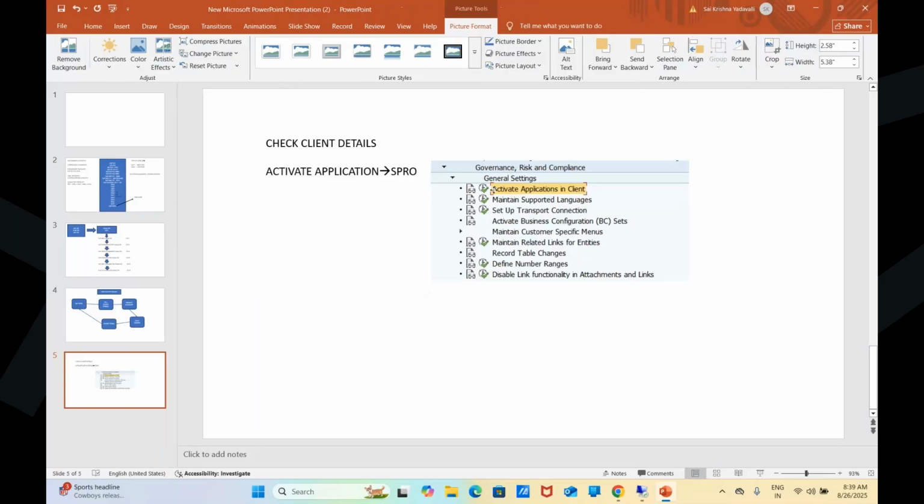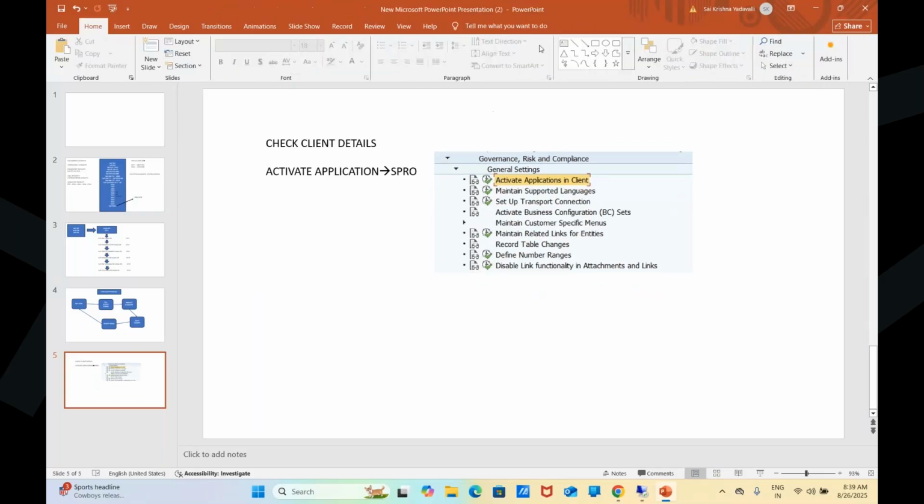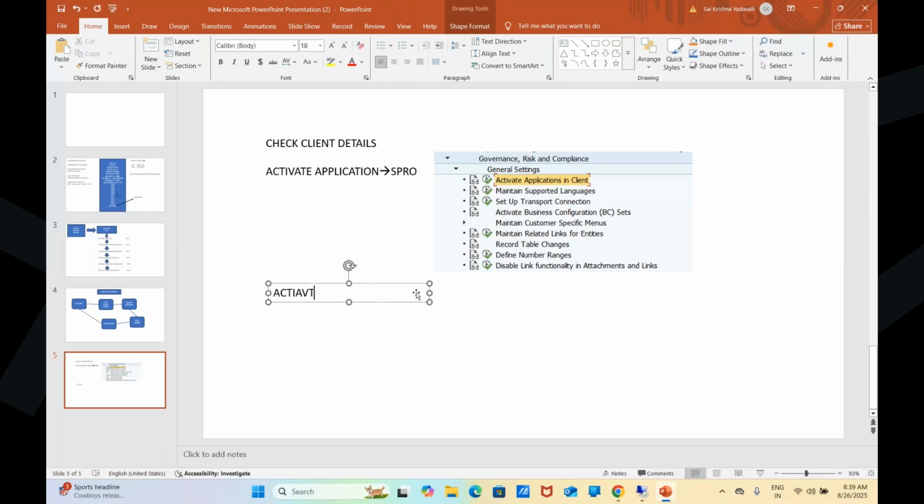Next step, after the second step, the third step is going to be activation of BC sets. So what is meant by activation of BC sets? What all can you perform here? BC set stands for business configuration sets. BC sets are nothing but default data. So you are having something called default data in this way.